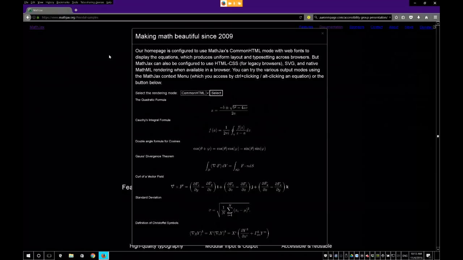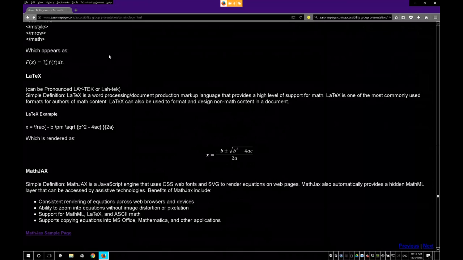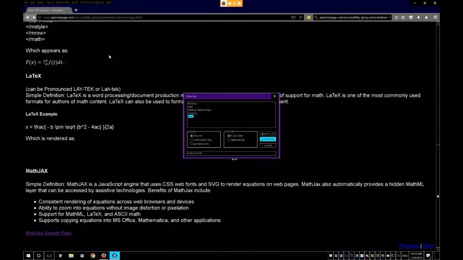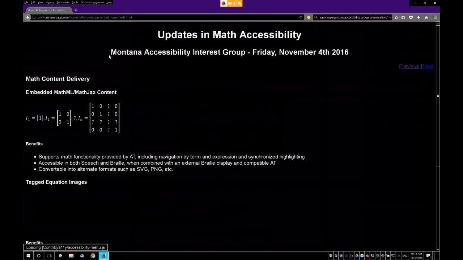So that is what MathJax is. And with MathJax, we're seeing it used more and more now in LMS platforms and in some other applications as well. So go ahead and go back to the page here, and we'll move on to our next item.